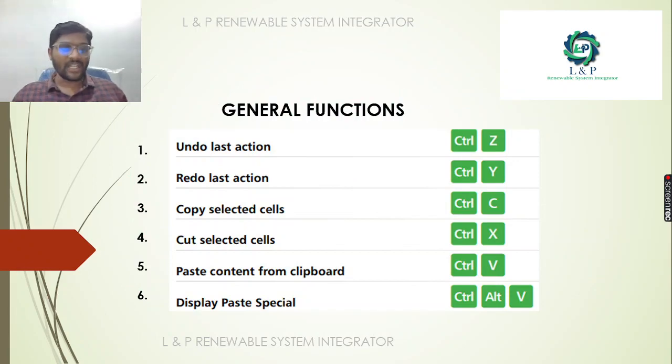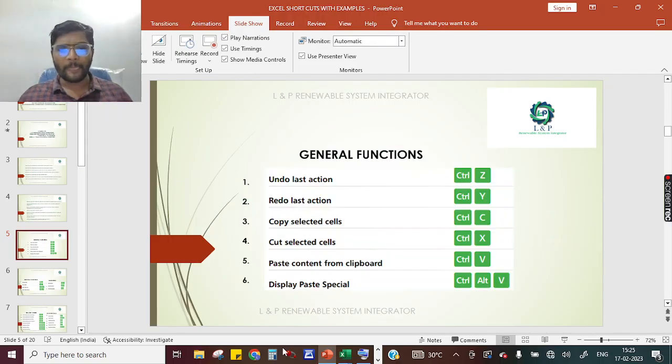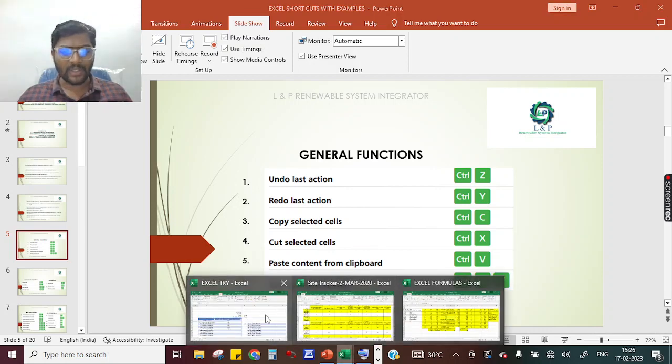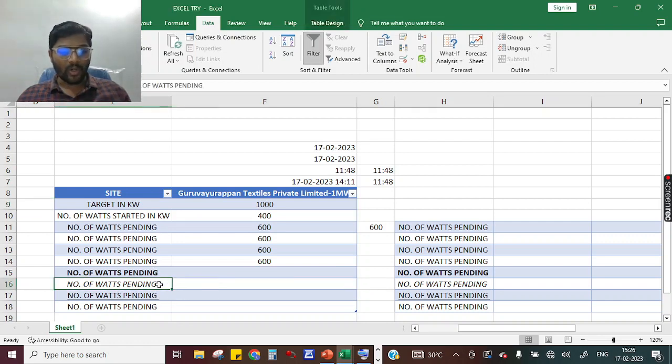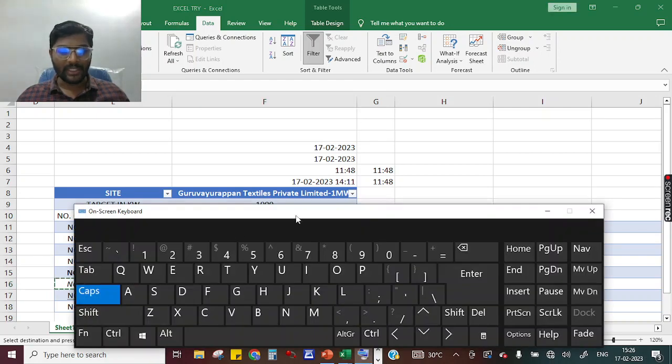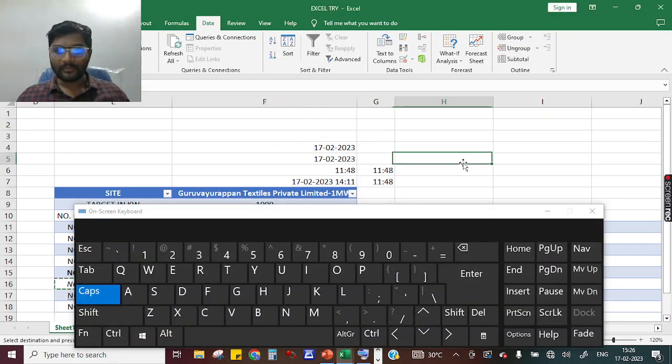So the first general function we all know: if you perform something and want to undo it, we can use Ctrl Z. Let us try to do it with an example here. Now let us try to copy this, Ctrl C, and we want to learn with the keypad, so it will be easy for you to perform. So we are going to perform Ctrl V. See here, we have pasted it.